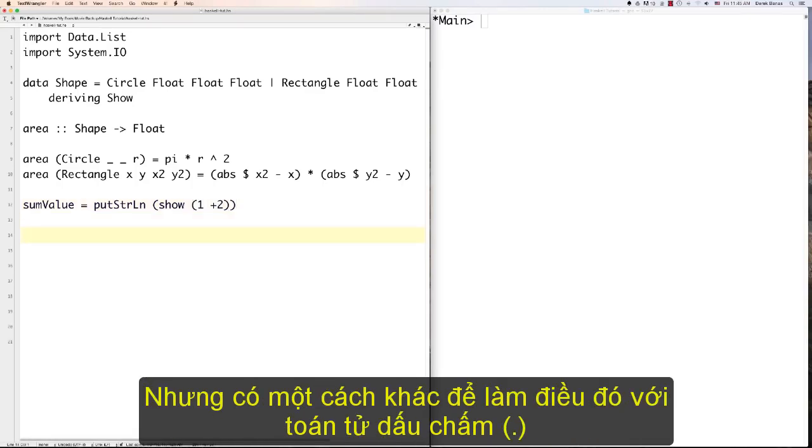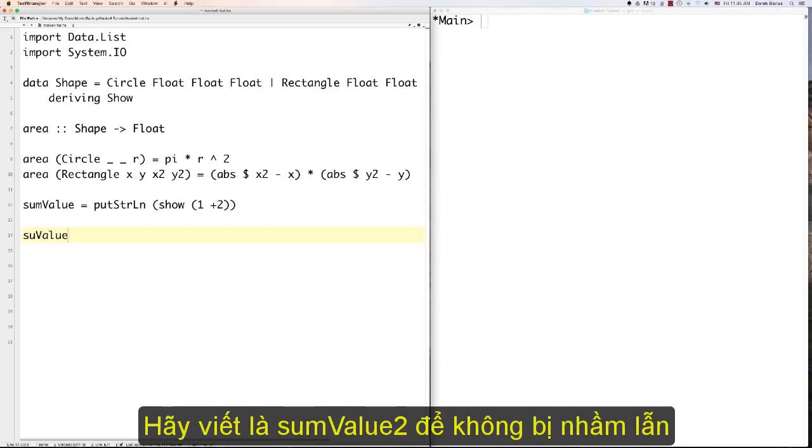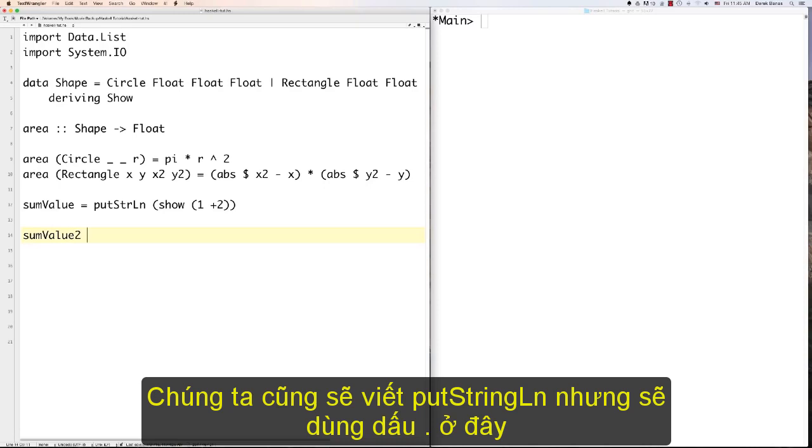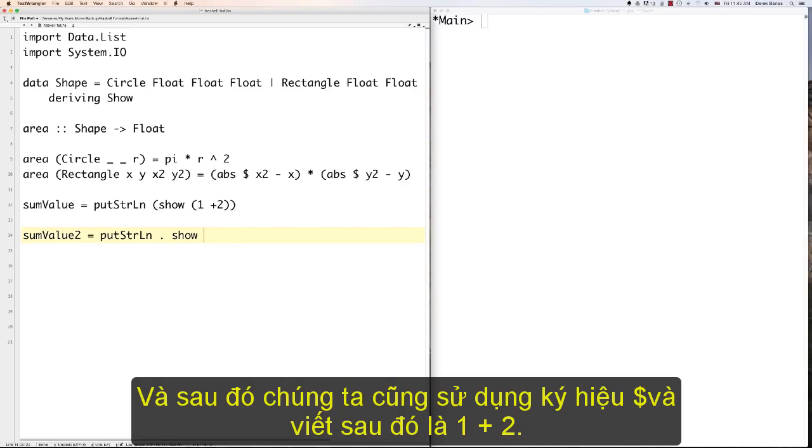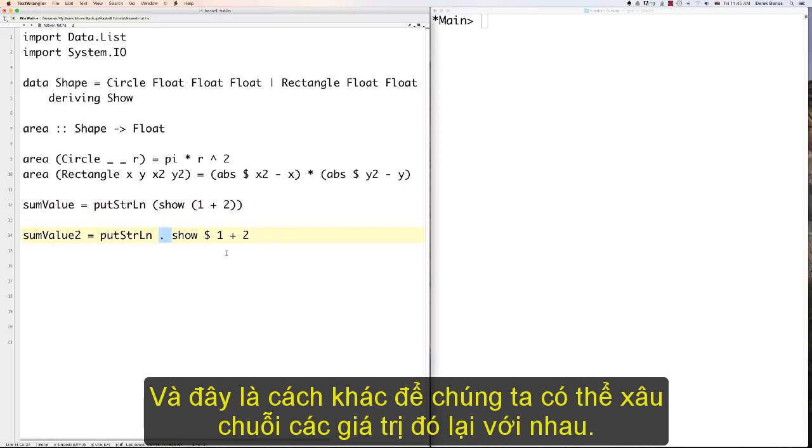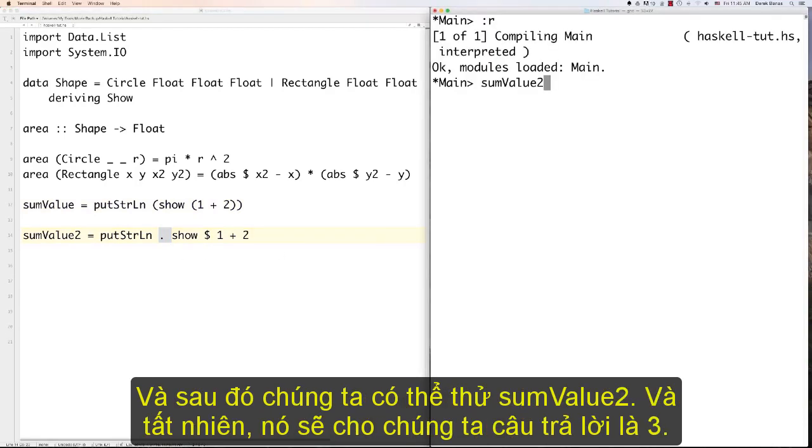Another way to do it with a dot operator is to go some value. Let's just call it 2 so that it doesn't freak out at us. It's the same thing. We could also go put string length like that, dot, show, and then let's use the $ sign as well. We could go $ sign 1 plus 2. So that's just a way for us to be able to chain those values together. And then we can go some value 2, and of course it's going to give us an answer of 3.